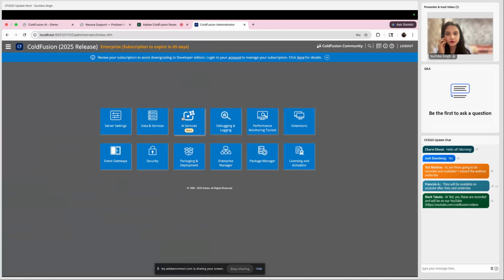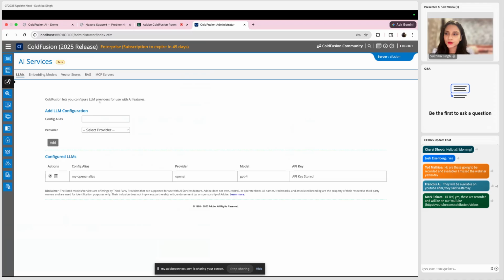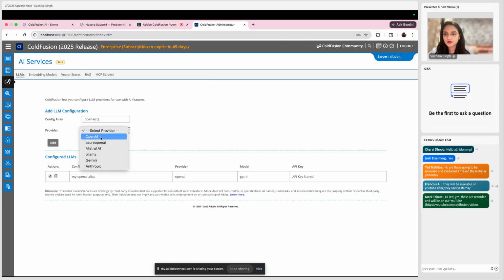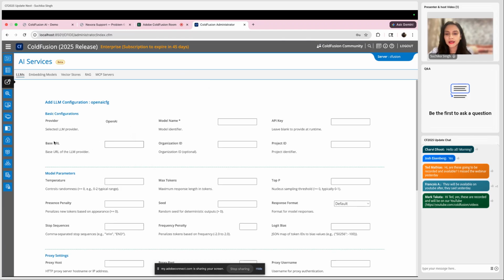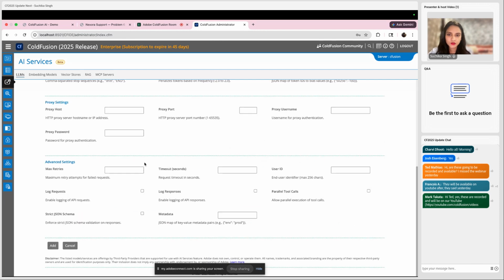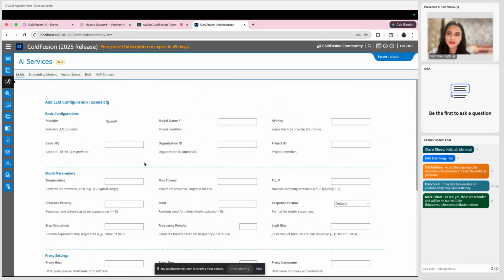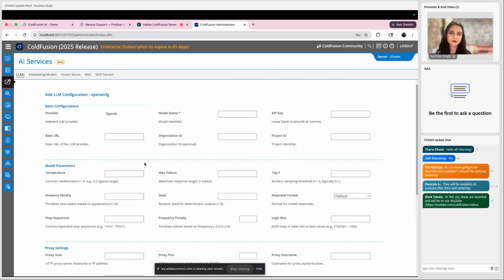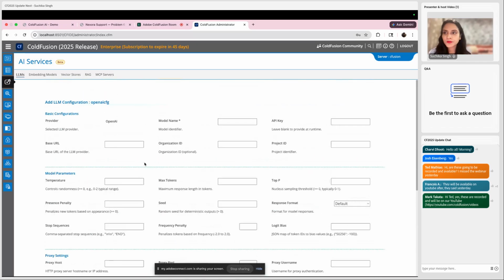So you can see a new tab for AI services. You can just go there, and under that you have LLMs. You can define your config name, select which provider, and just do an add, and it gives you what parameters are applicable for that provider. You can add all those values and save it. And this would be available to all your applications.